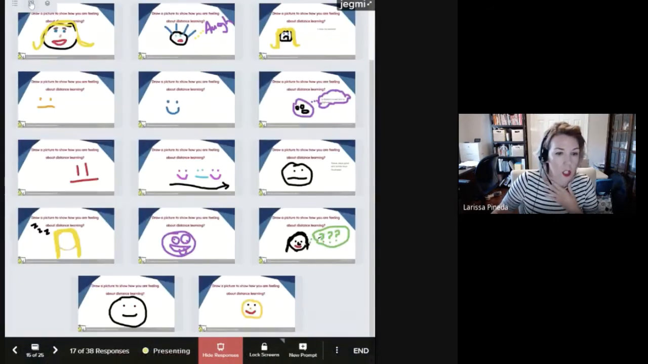Okay. You can change the layout. So you could display all of the responses at once. You could also stop presenting quickly and go into your teacher dashboard to look at some of them privately.